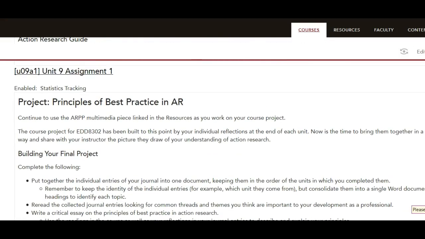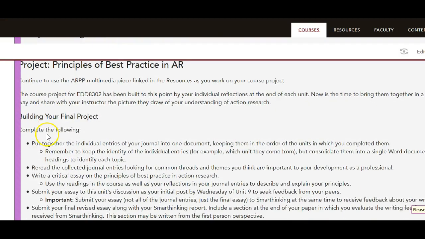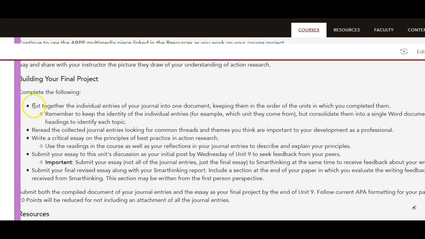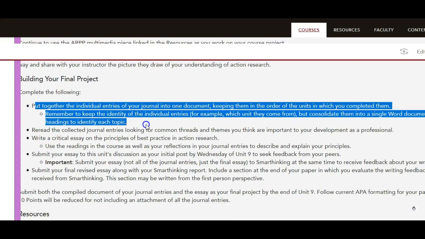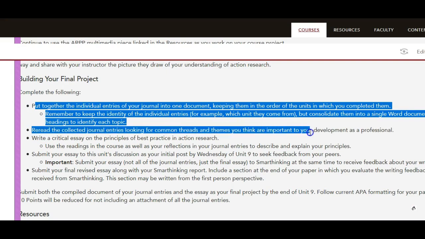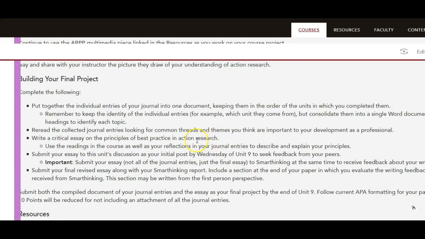The Unit 9 assignment really has two parts. The first thing you're going to do is put all of your journals together in one document. And then after you do that, you're going to look for common themes that you will then write a research paper, a critical essay, about. So two parts to this: the journal entries themselves, then a critical essay based on that.